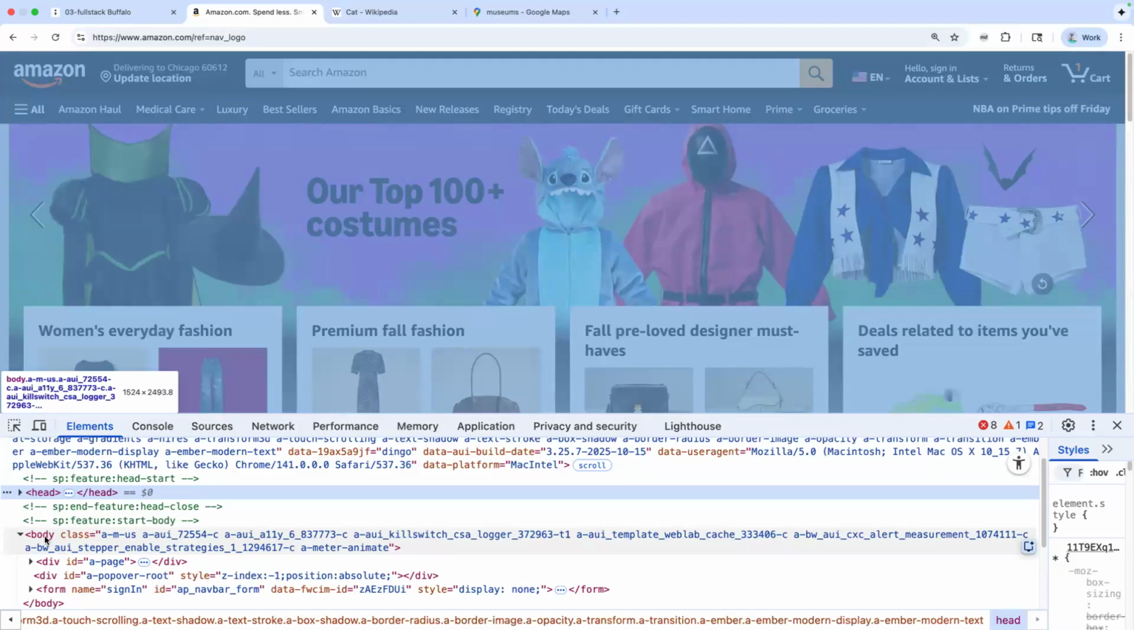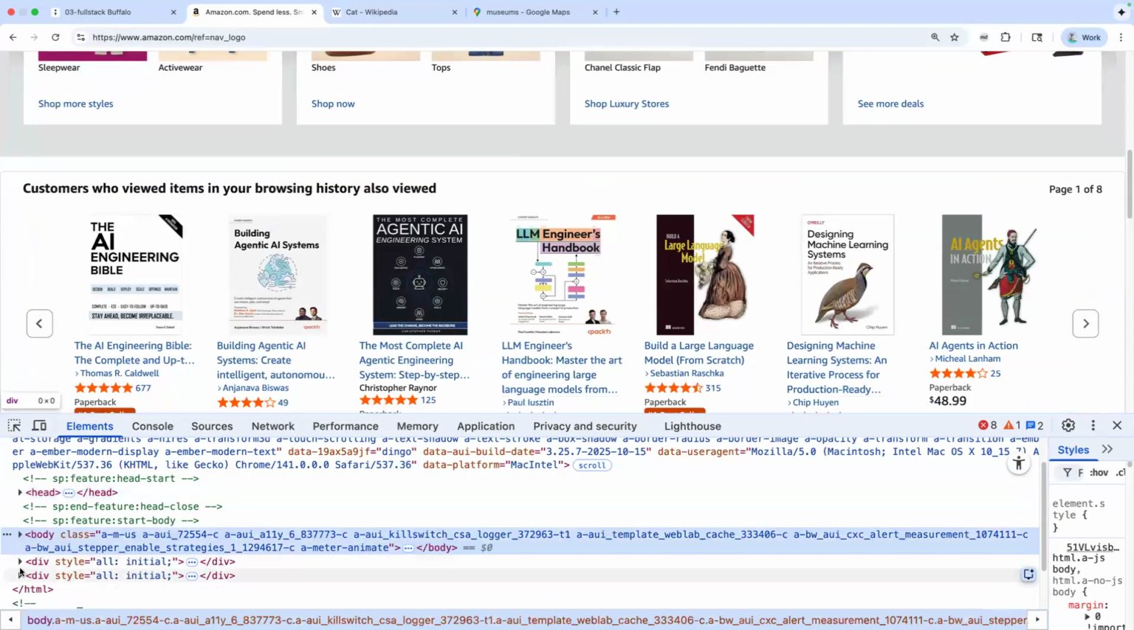And if I hover over that, I see that it looks like the entire document, right? And in fact, everything is included inside the body. These divs, I'm not sure what they're here for. Amazon must be doing something special.